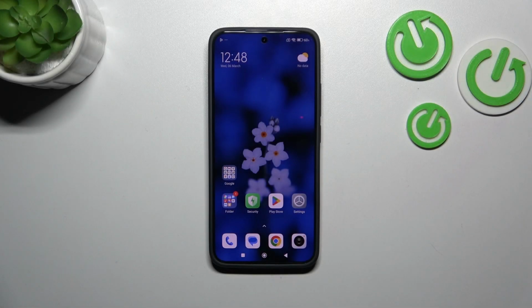Hi everyone, in front of me I've got a Redmi K70 and let me share with you how to change video resolution on this device.